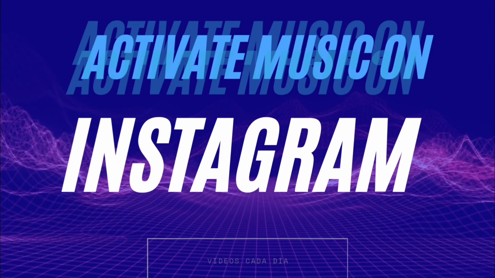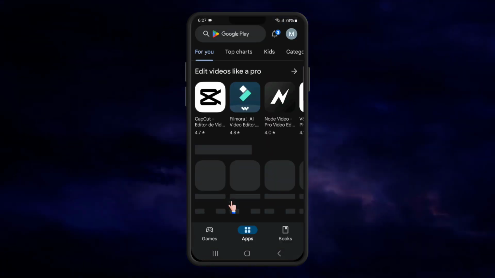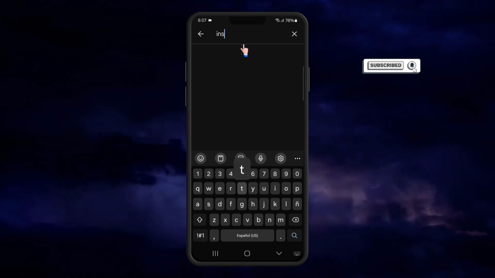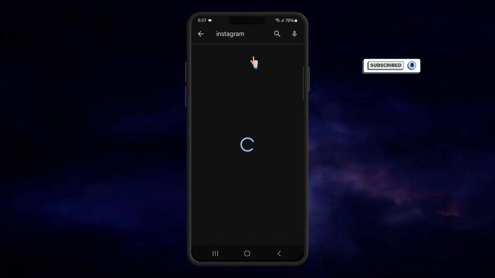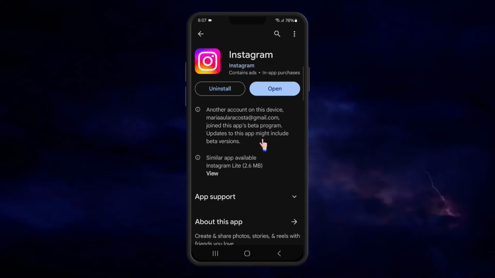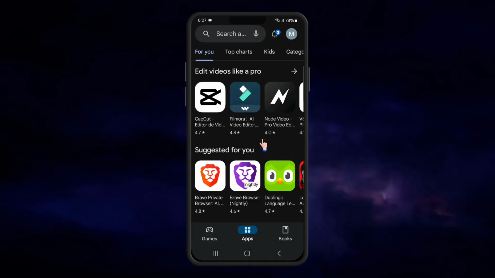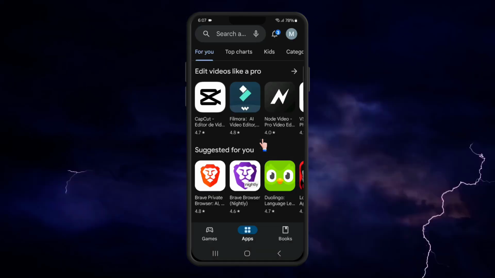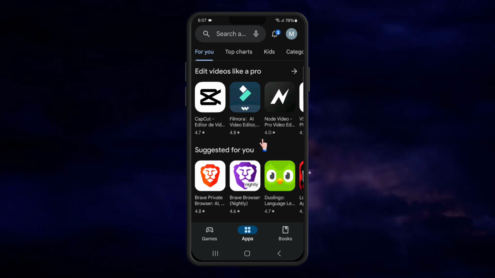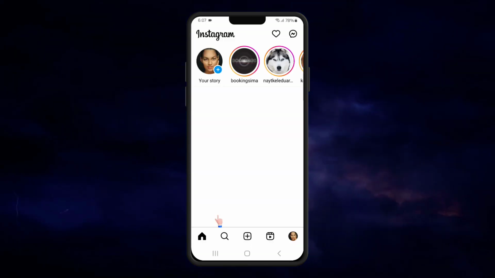First, what you should do, go to the Play Store application here and verify that your Instagram is updated. Search Instagram here and we can see this is updated, and that your Play Store is updated. If you don't know how to update it, we also have a video where you can learn how you can update your Play Store.